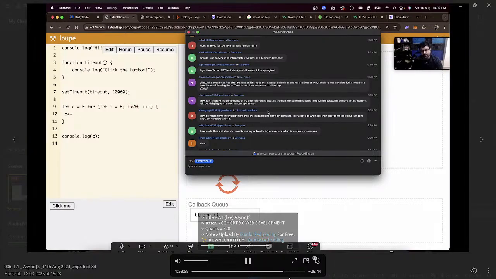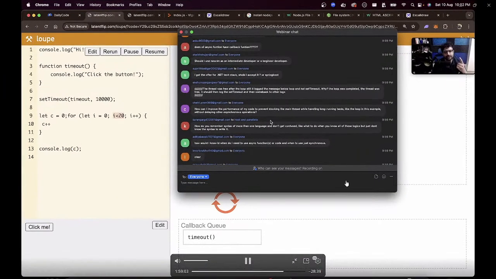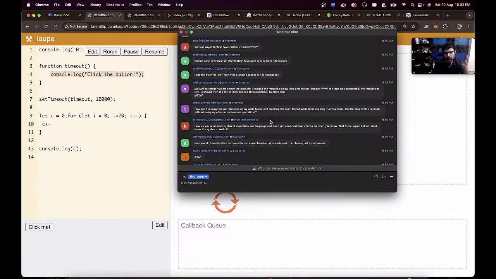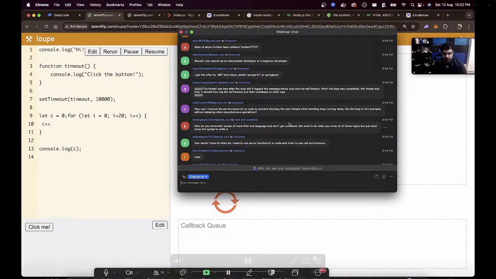Synchronous. So for anything that requires IO intensive tasks, you should use asynchronous code. If you know you're going to hit a database, if you know you're going to read a file, if you know you have to use a set timeout, use asynchronous code. Don't use synchronous code.